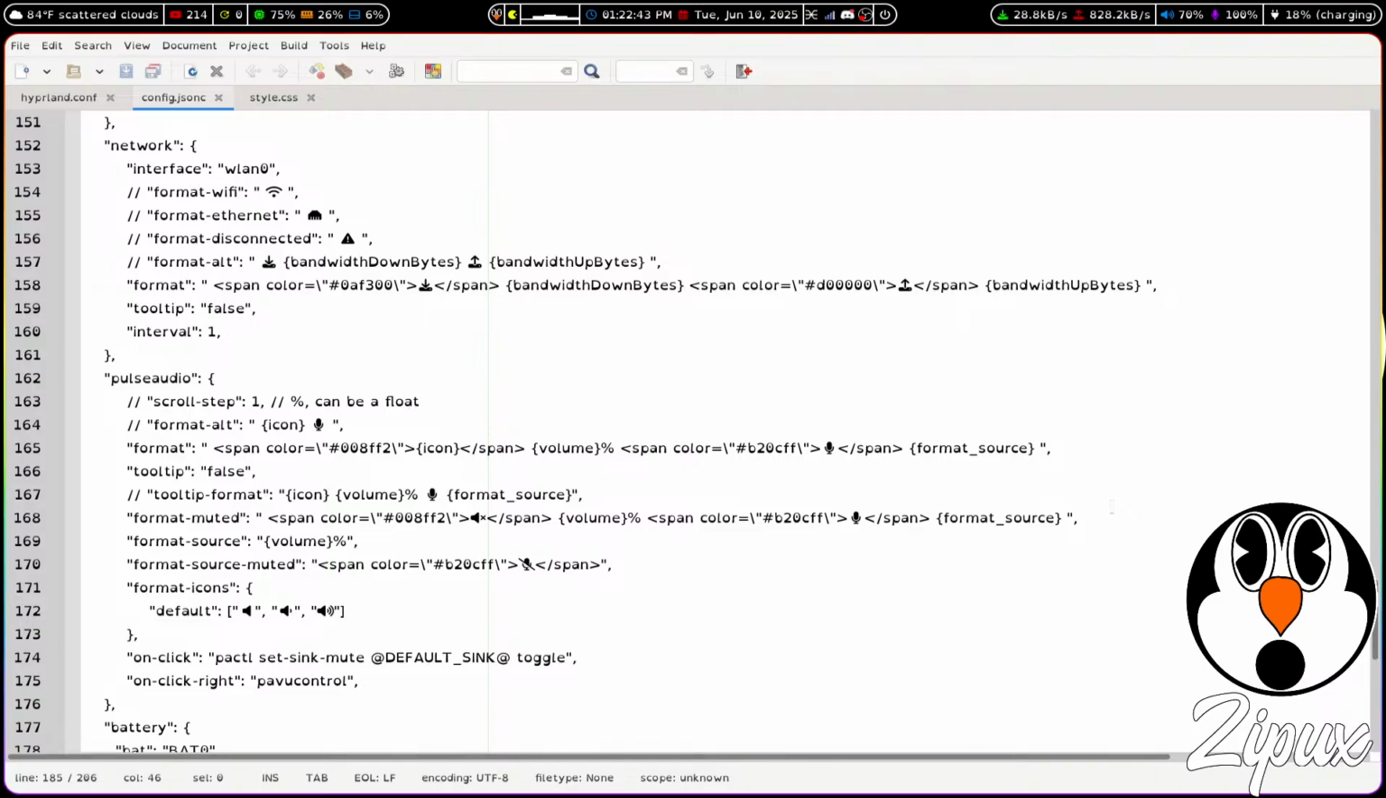The format, the important thing is that we've already established that you use span color to change the text. But the things that are different are the icons themselves, and then bandwidth down bytes and bandwidth up bytes. That's so that way it shows you your down speed and your up speed at that current time. And the tooltip is false, simply because I have some of that other stuff commented out. The interval is set to 1.